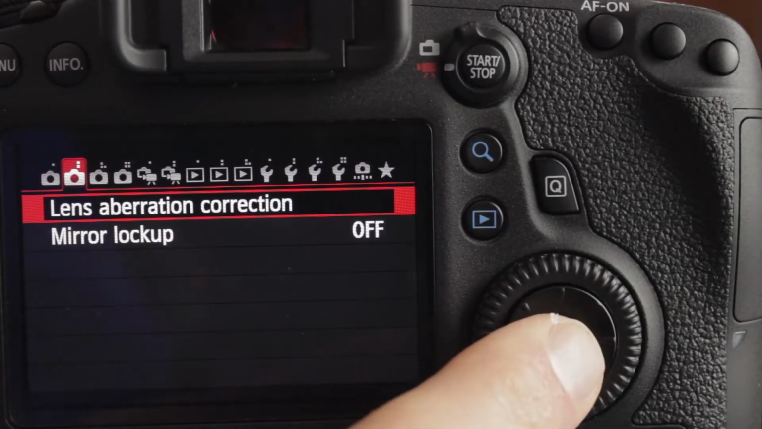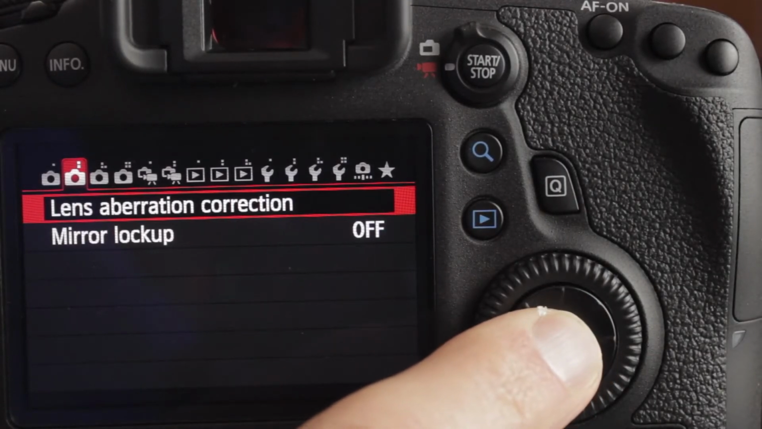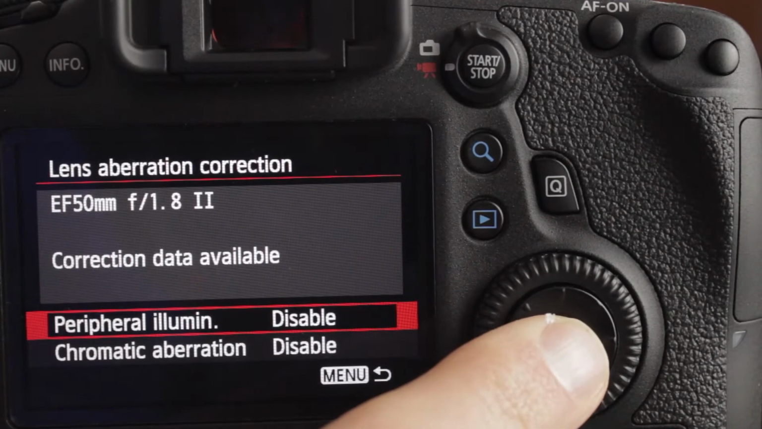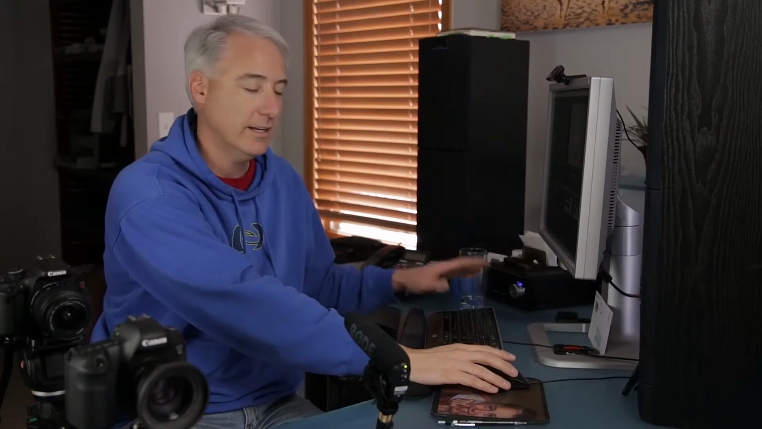All right, moving to the second page of the red menu, we have lens aberration correction. And the first one is peripheral illumination correction, and you can enable or disable it. To understand what that is, here's a very good example on the still side. This is a still I shot of just a blank, white foam core. And you'll notice that there's some vignetting around the edges. I'm not using any sort of algorithm, and it's disabled in the camera right now, but boom.